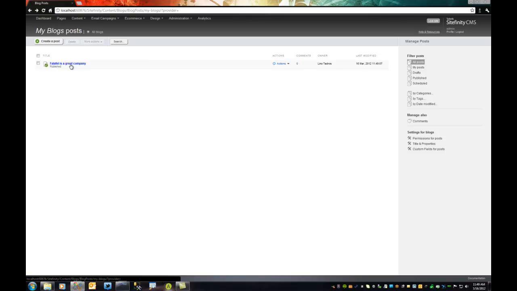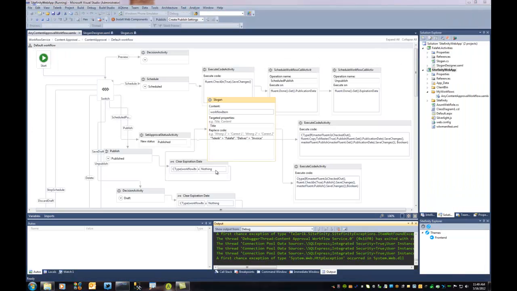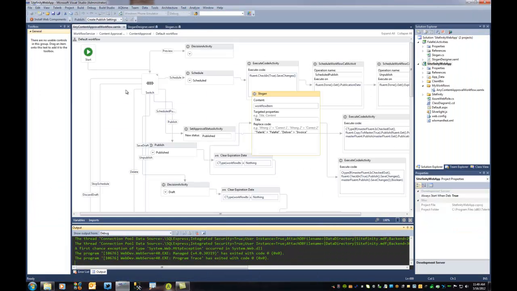And look at that. The published one that all the way committed to the database says falafel is a great company. So it definitely worked. All right, great. Now I want to take it a little bit further actually. I'm going to close this down. We'll shut down Visual Studio.